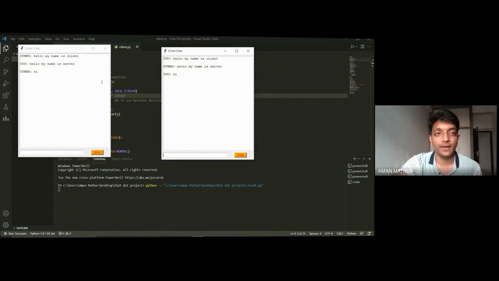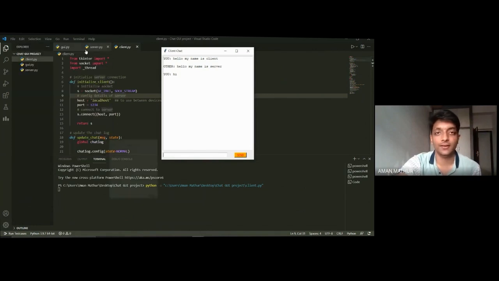Thank you and have a nice day. And this was my demonstration of my chat GUI that I have made using Python and Tkinter.